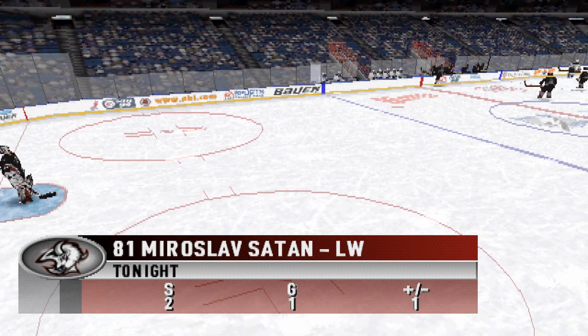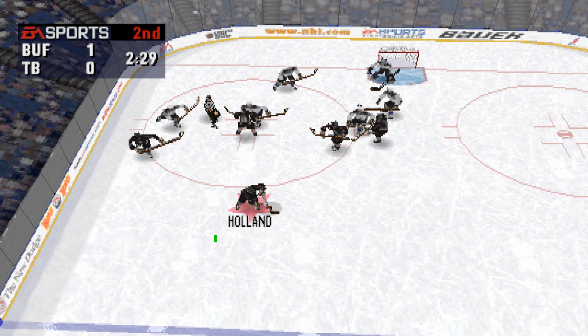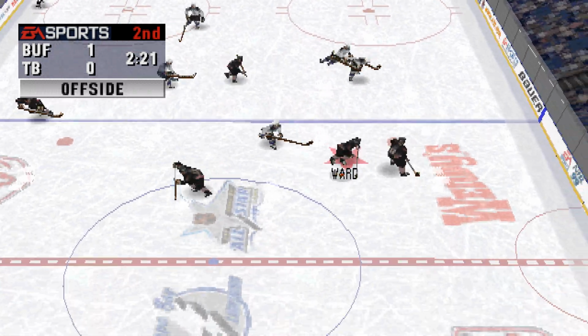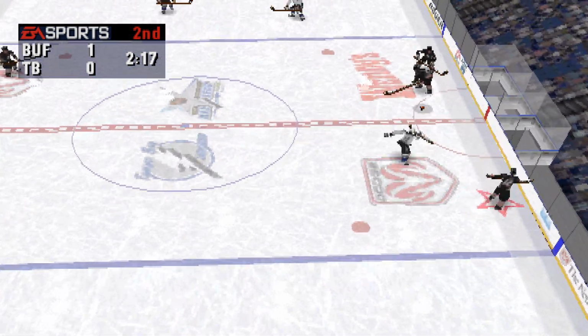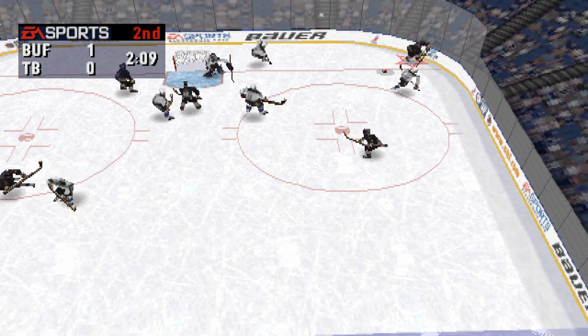Shatan doesn't waste a lot of shots. Routinely, he's amongst the top percentage in shooting in the NHL. The puck is dropped. Kubina flattened by Ward. Ward moves it on. Tampa Bay should be making a line change soon.